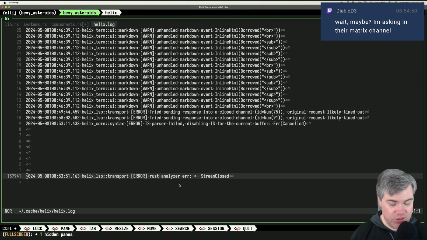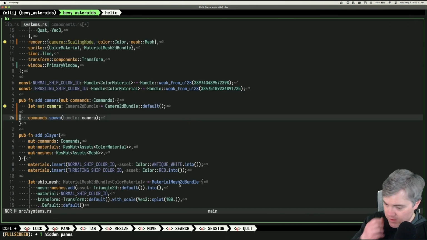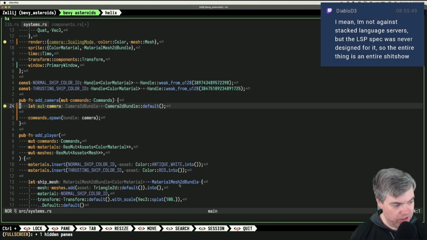Yeah, I found that the new Helix config is a little bit more confusing. It used to be really simple when it was just a single language server per language, which for Rust obviously worked out really well because we just have one language server. Didn't really work out for other languages, especially web development, where you technically have tons of things you might want to run. Yeah, that's still exiting out one of the language servers right away. Okay, so let me camera. You're not against stacking language servers, but the LSP spec was never designed for it, so the entire thing is... yeah, I mean, I wouldn't be surprised.